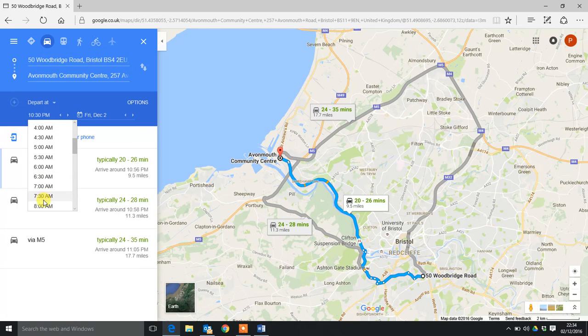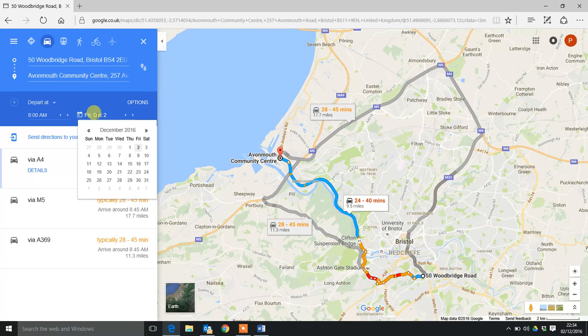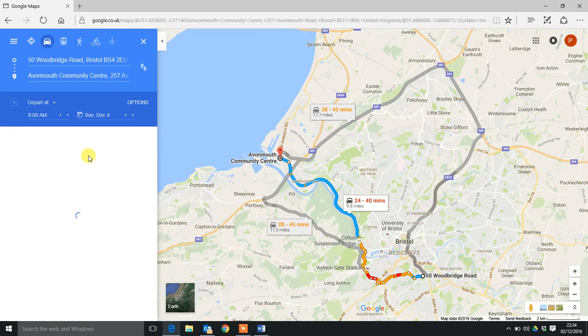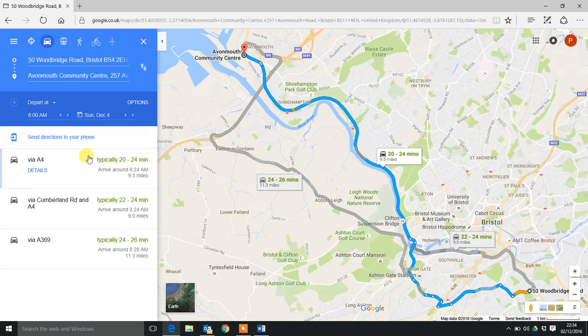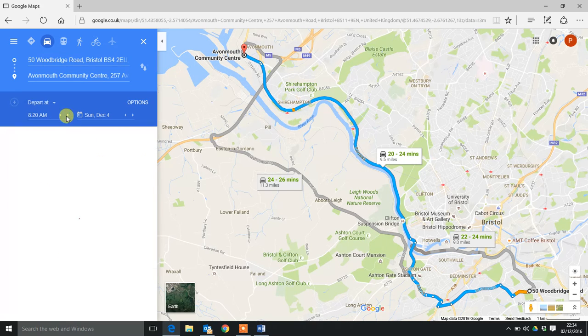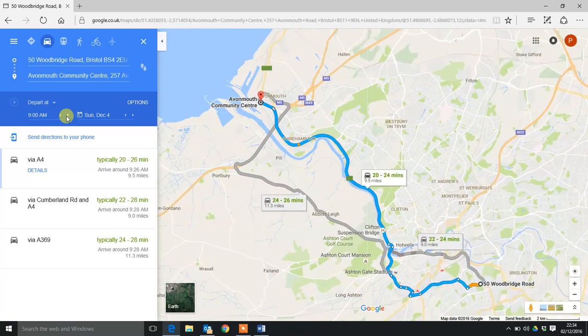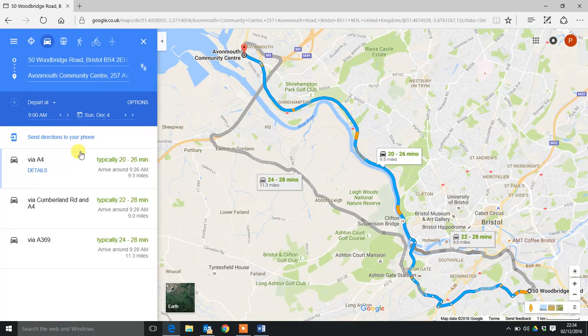So let's say I want to leave at 8 AM on Monday, perhaps. Oh, it's slightly different, because it's taken into consideration how long it will take in rush hour. Let's move it forward to 9 AM. Again, a little different. So it's got to typically from this time to this time to get there. Alright, that's it.